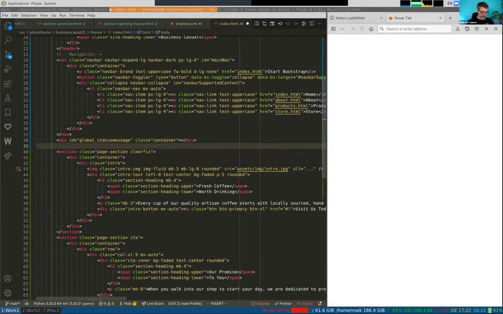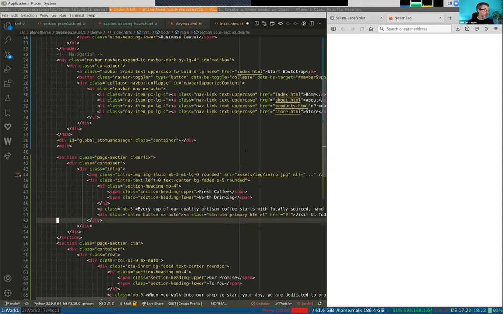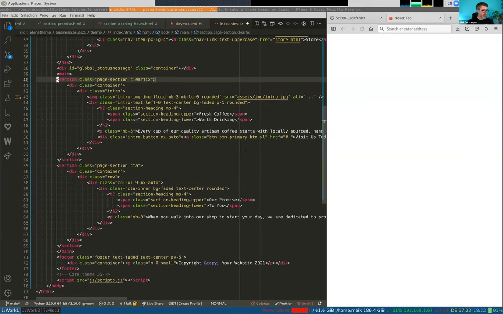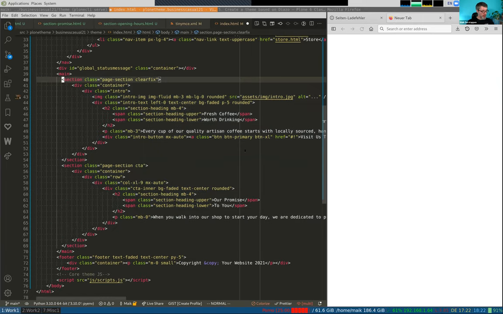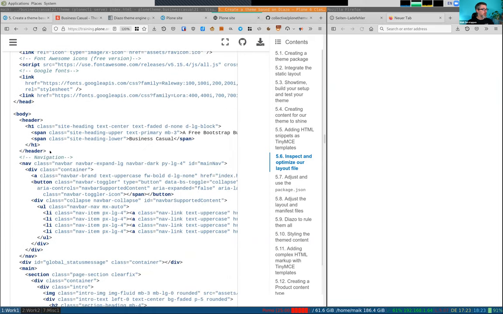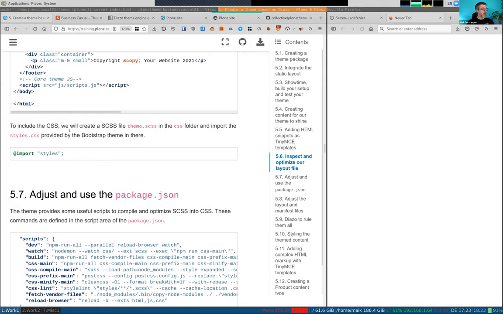And another change is we want to wrap these sections here. For example, we see here we have two sections, and this is the whole main content area. Many Bootstrap themes are kind of bad in how the markup is structured from the semantic point of view, which needs to be fixed. So we give it the main tag, and this actually gets filled with our content area from Plone. So this is this, and here we see it wrapped. So you can also copy paste in case you did some typos or anything. So now how do we get the styles?